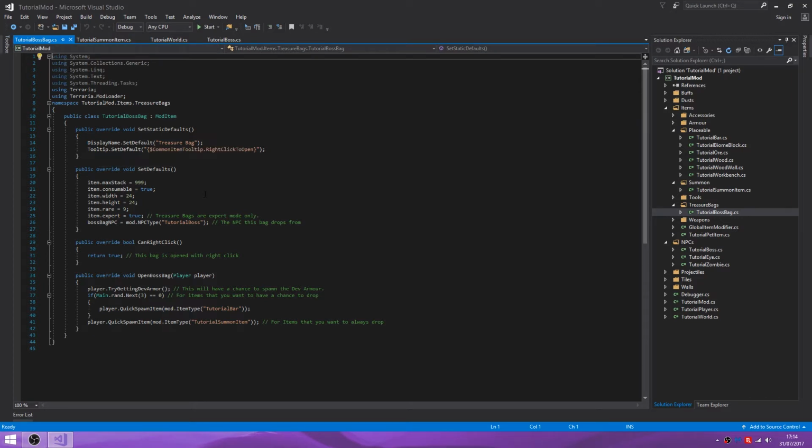If you don't know, you play normal mode and not expert mode. Treasure bags are items that drop from bosses in expert mode. These offer dev armor and items, and expert only items and whatnot. Treasure bags are better than making the NPC drop all the loot, as it all spawns in your inventory straight away once you've opened the bag. So let's cover what you need to do.